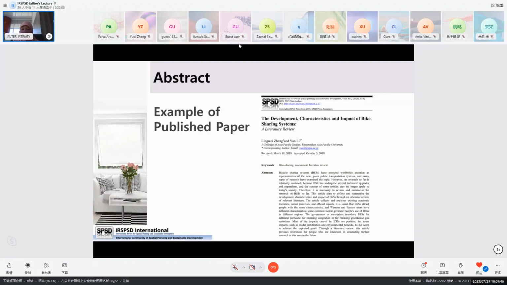It indicates what kind of research it is, like bicycle sharing system, and it also provides the aim of the article, and what they found. There are the materials and the method used, and then there is also the main finding. So for a literature review, this kind of abstract is accepted.